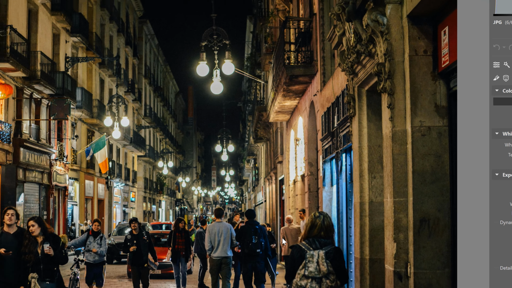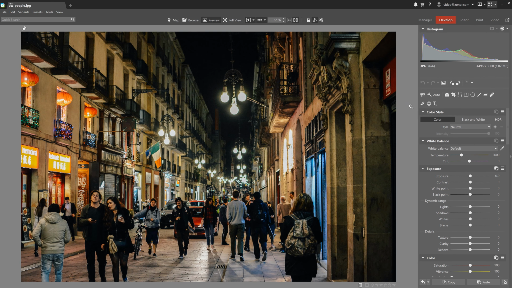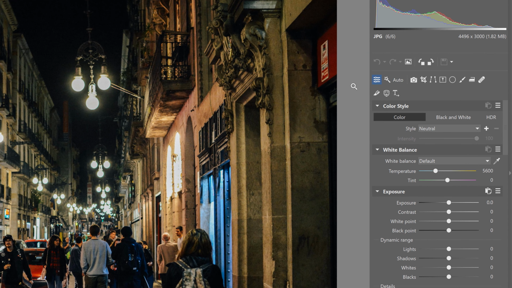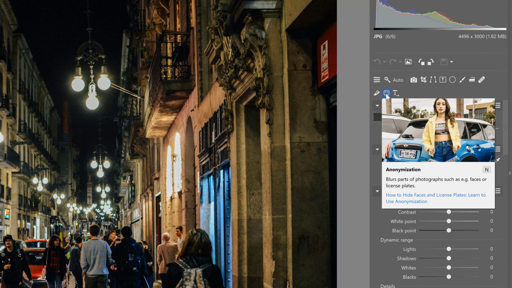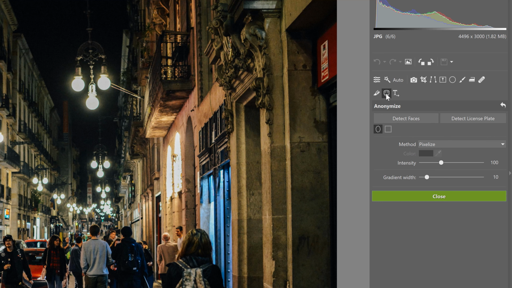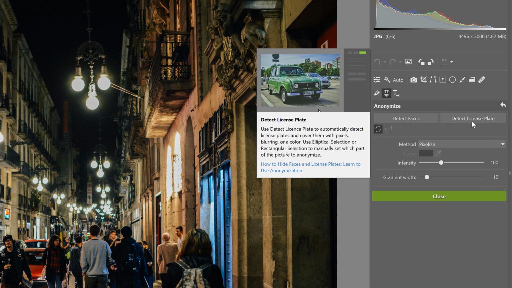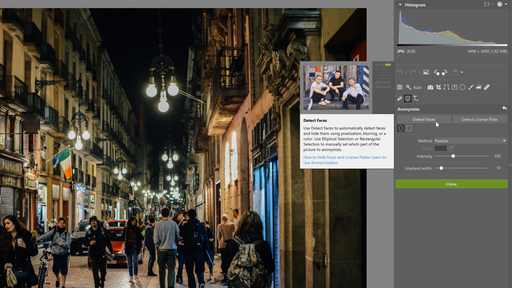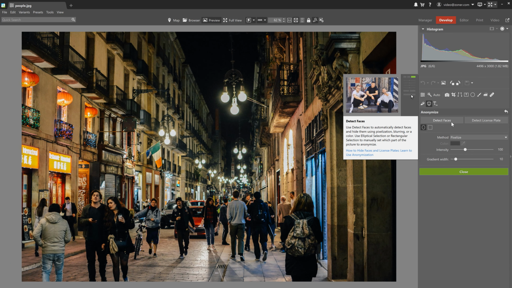Now you can see that the three additional tools have been added in Develop in the right panel under the existing tools right here. There's the highlighter, anonymization, and also annotation. Now let's select anonymization. We've got two choices, detect faces or detect license plate. Zoner Photo Studio X uses these two tools to automatically detect all the faces that are existing on the photo or all license plates on the photo, and it covers them using the method that you choose.